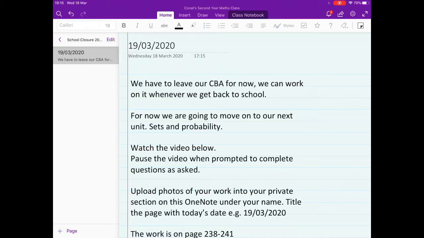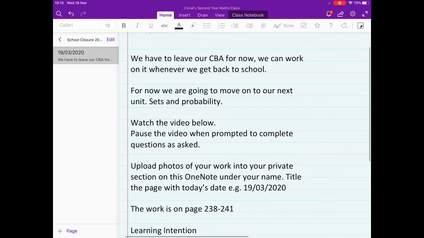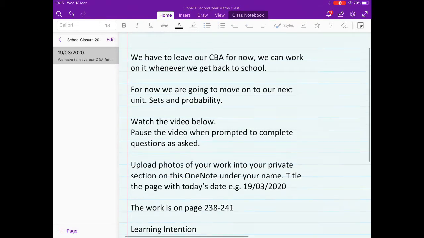Unfortunately, we have to leave our CBA alone for now. We can work on it when we get back to school. The next thing we're going to look at is sets and probability.